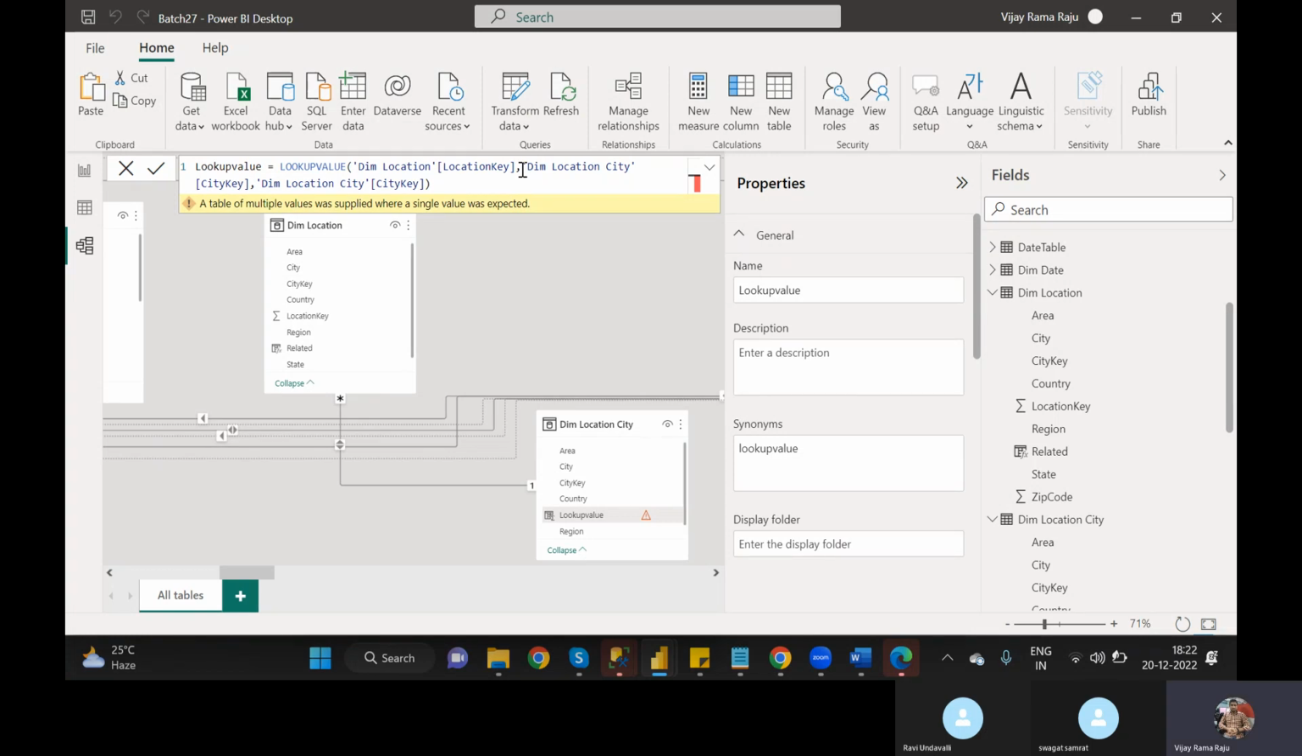A table with multiple values is supplied, where a single value is expected.